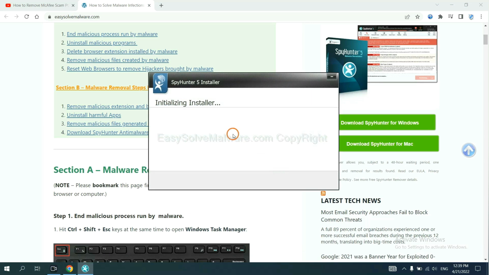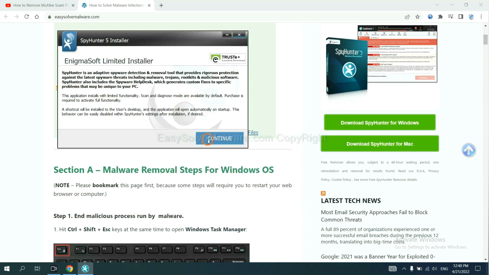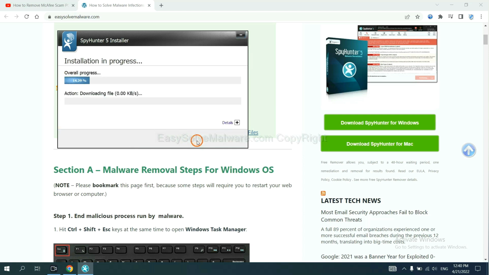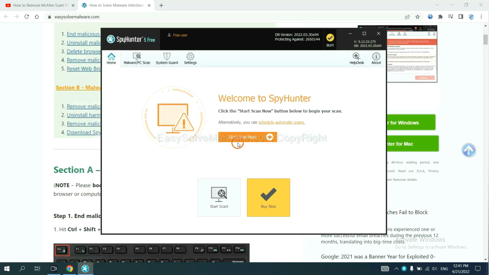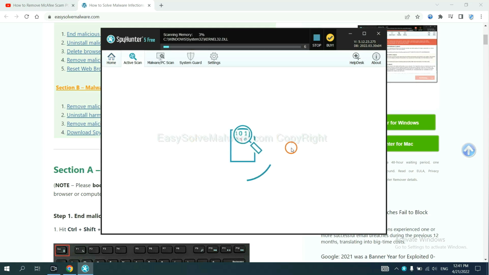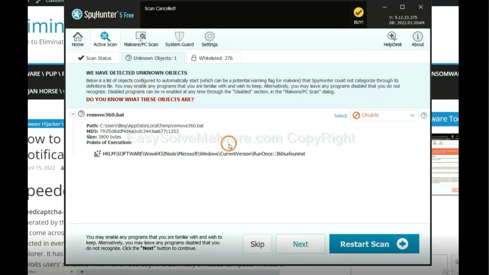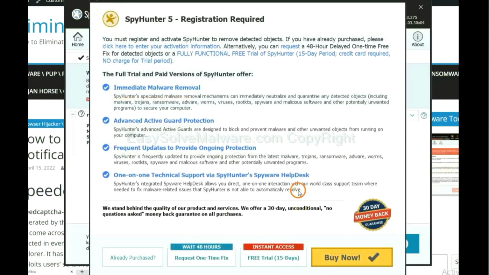Select language and continue, accept and install. Just wait about 1 or 2 minutes. When it finishes, start a scan now. It will help you find all malicious files and malware on your computer. When the scan completes, click Next.